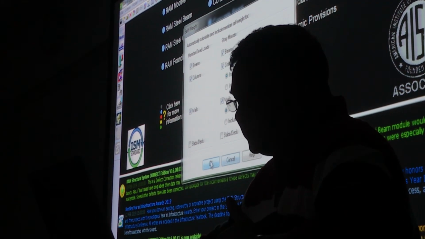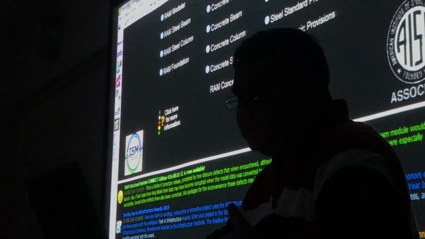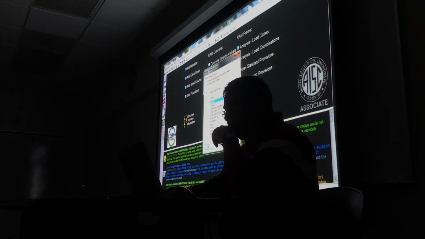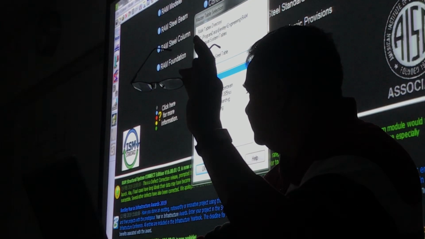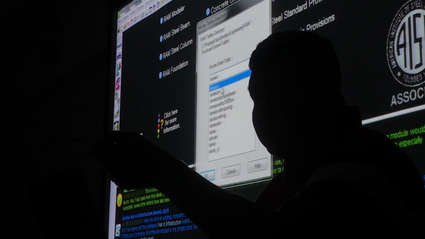Okay. So I'm going to click on that. The other thing is RAM. Interestingly, RAM master seal. If you see RAM AIAC, that means RAM will take the AIAC code and this book and get all the values from this book.